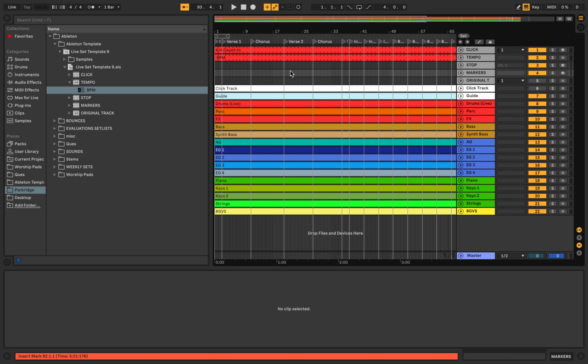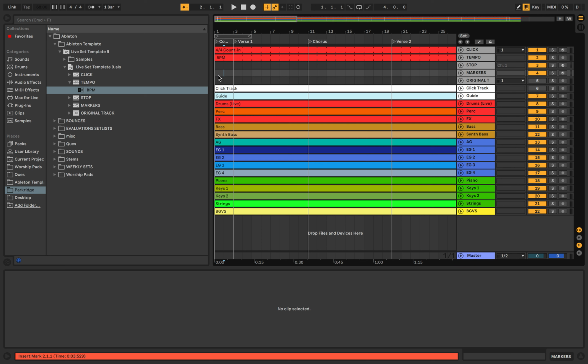So this is good. This is workable. This is ready to go. The only extra step that I would do is add in your markers so that during the set list you can see where you're at. And I'll show you how quickly this can happen.